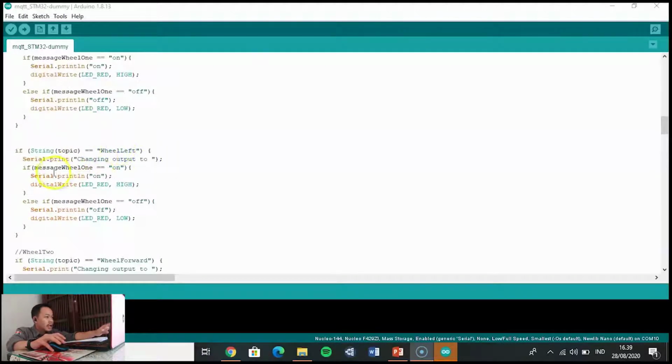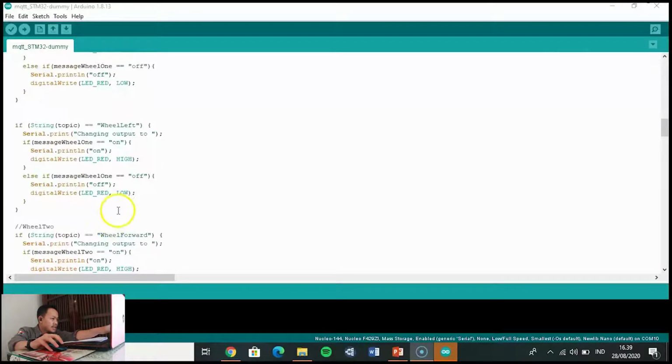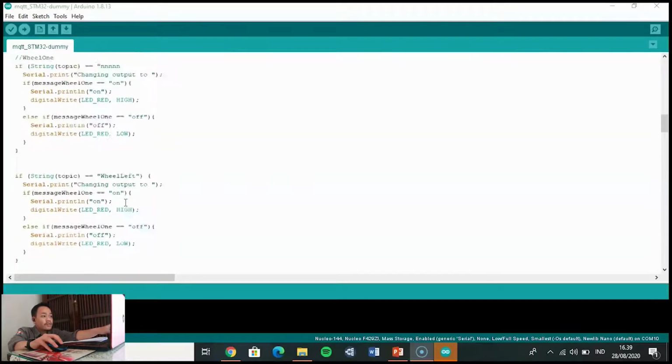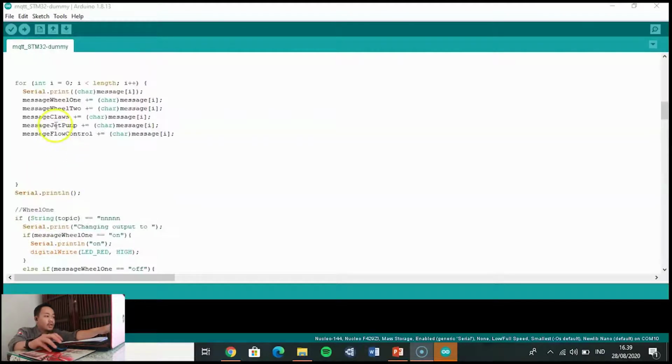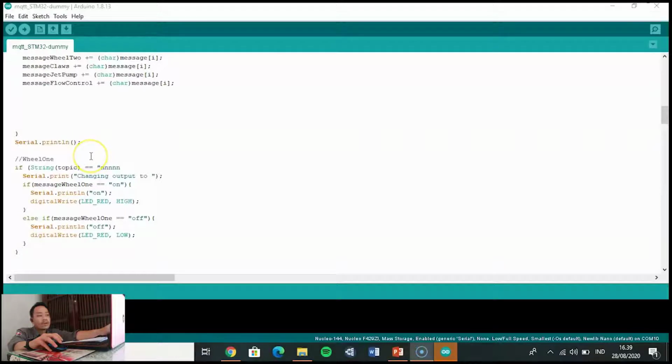Before that, I will explain the topics from void callback. In this program, you can see if the topic string is left, if message I control on, digitalWrite LED red high, and else if message wheel 1 off, if I send message off, and in the subscribe serial print on off, and digitalWrite LED red low.